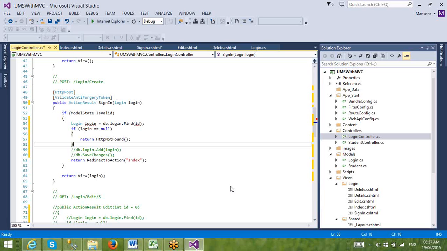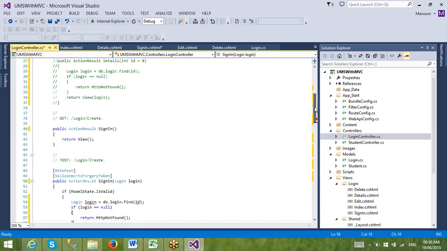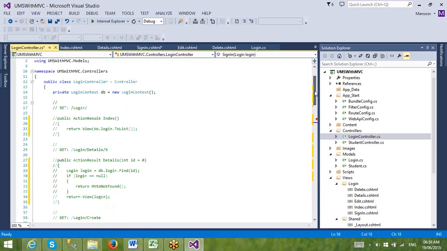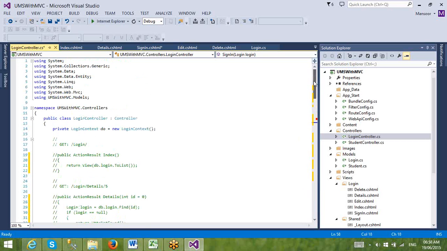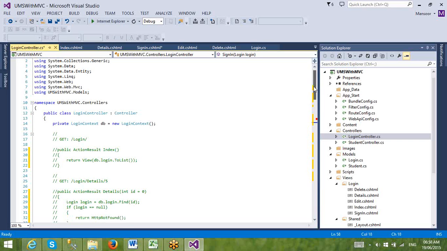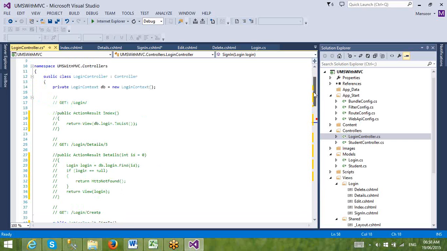So why is login not available here? The reason: go to the beginning, on the top. What is written for us? Go up. Okay, MVC models is given for us. Scroll down now here. Come to the sign in method.